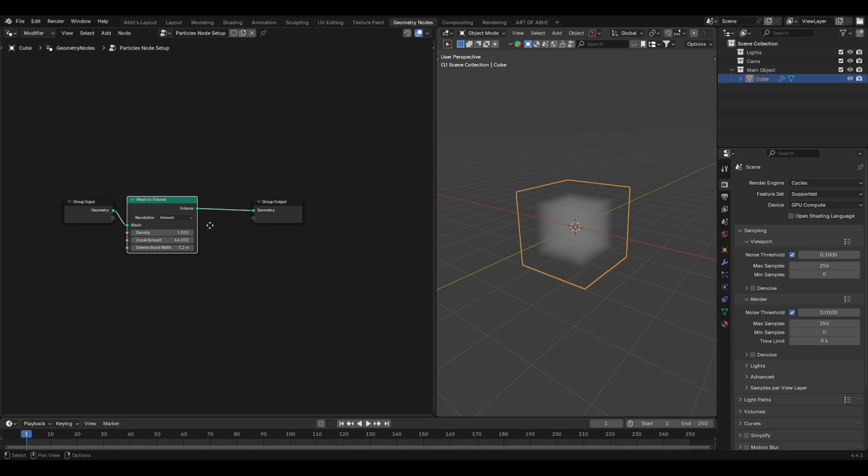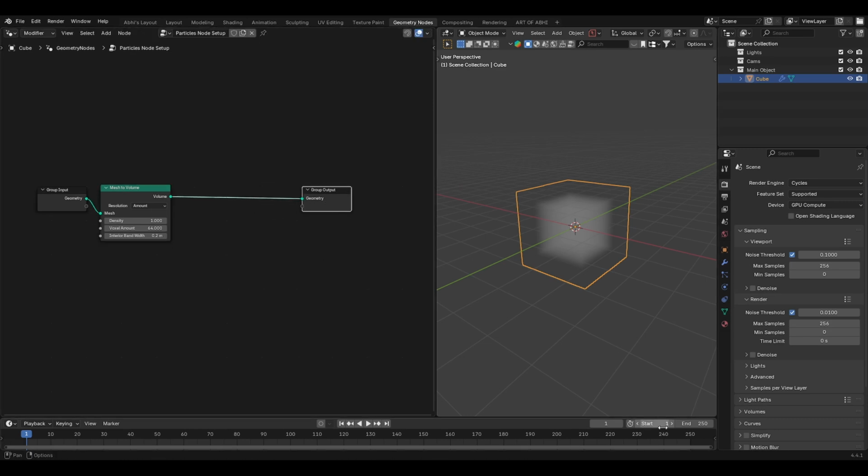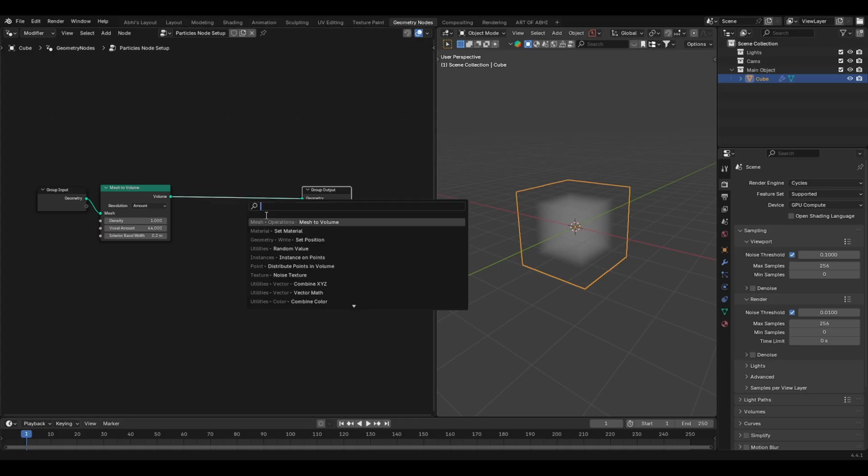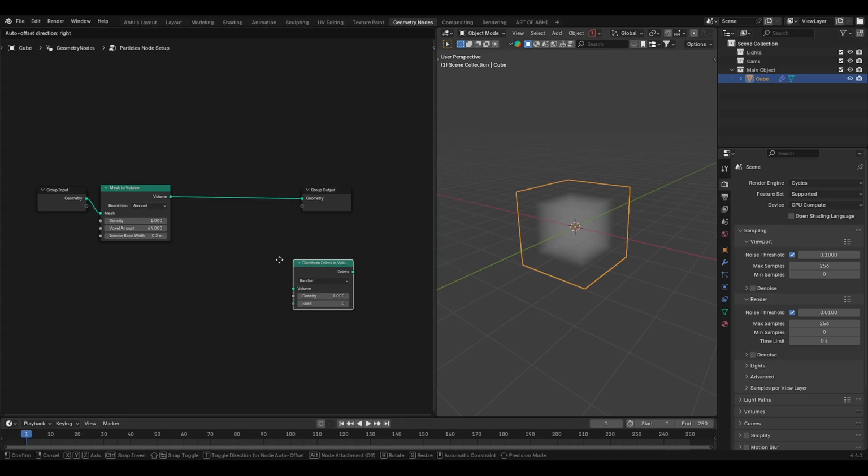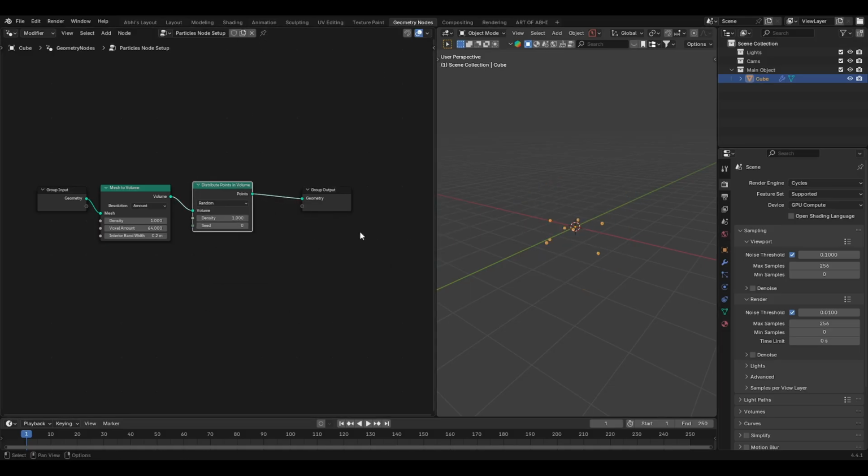This node converts our mesh into a volume, basically a cloud of voxels, so that we can scatter particles inside it more naturally. Now search for distribute points in volume and place it right after the mesh to volume node. This randomly distributes points throughout the volume, and these points will soon become our magical particles.